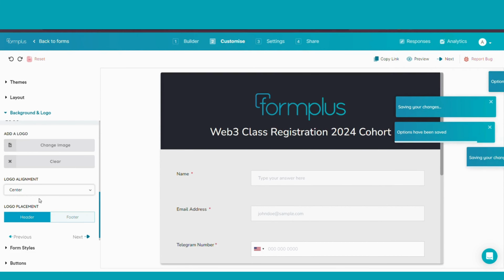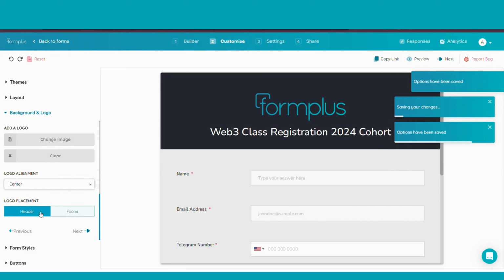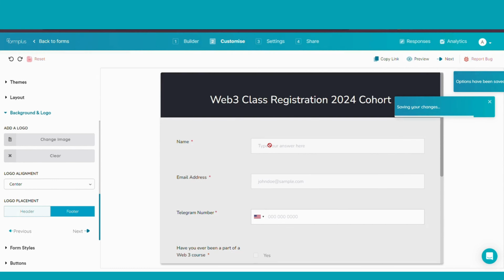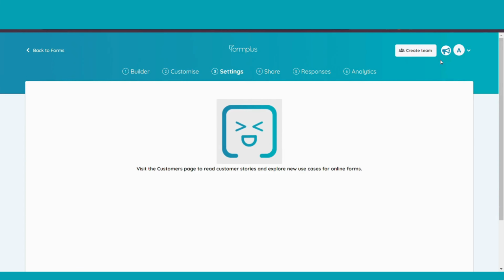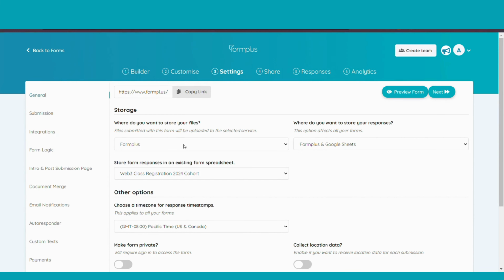After you are done customizing your form, you can click on the Preview Form to get a view of what your form would look like. After previewing your form, click on Next. This will take you to Settings.